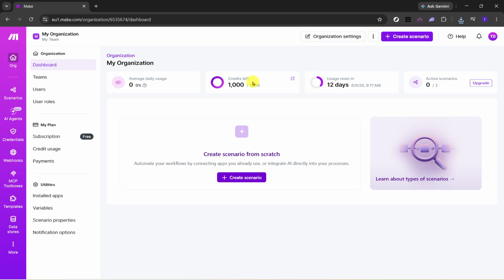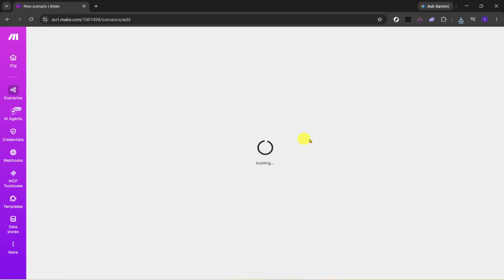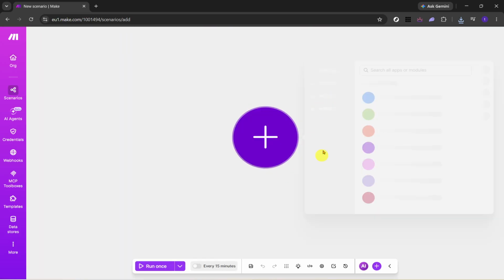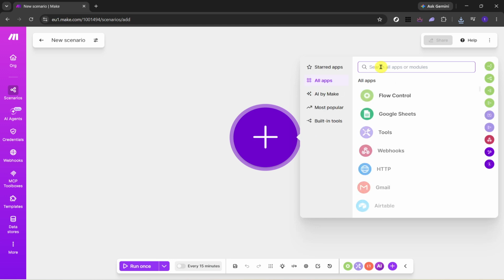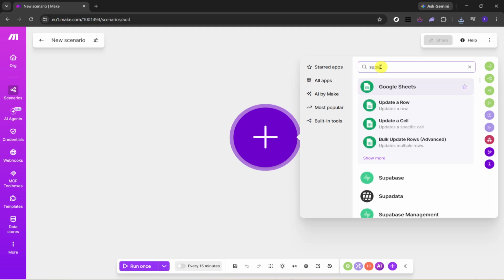Once you are on the dashboard, look toward the top right corner of the screen and click Create Scenario. This will open a new scenario canvas, which is where you add apps, choose actions, and build the connection between your tools. Starting a fresh scenario keeps the setup organized and makes it easier to focus only on the Supabase integration. After the scenario page opens, use the search field to enter Supabase.